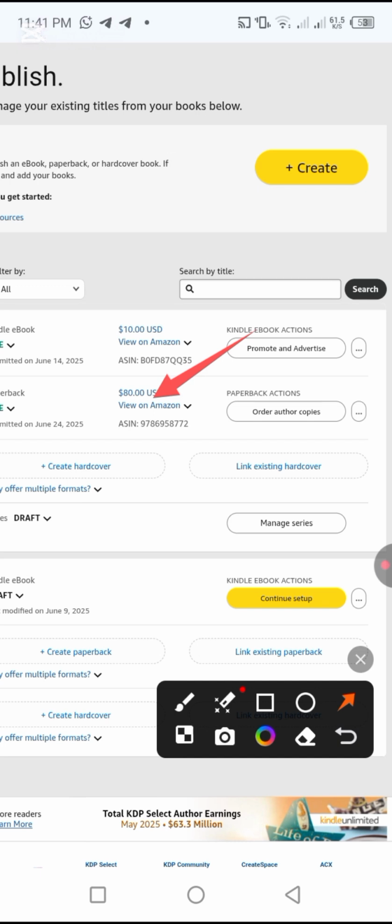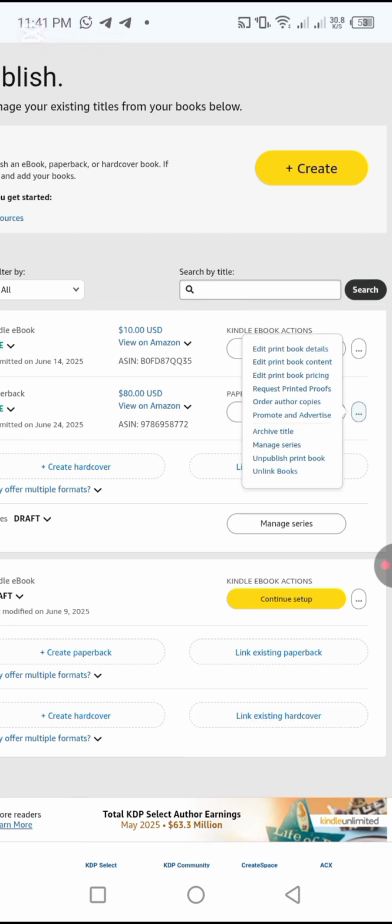So you can see I have done everything I want to do, and here you can click on these three dots if you want to edit or do anything. Let's click there. You see: edit your print book details, edit print book content, edit print book pricing, request printed proofs. Okay, you can also request printed proofs. Order author copies, promote and advertise, archive title, manage series, unpublish print book. You can unpublish it, but we are not unpublishing it now because we have just entered it on Amazon. Here you can also unlink books.